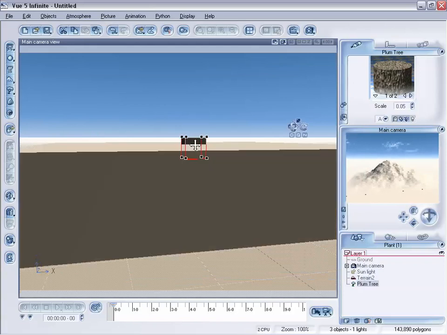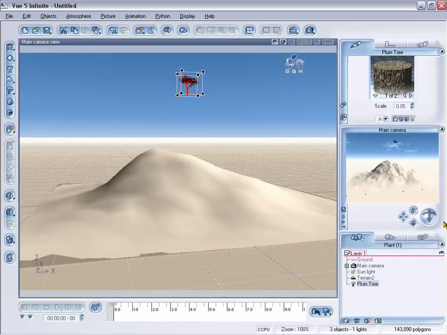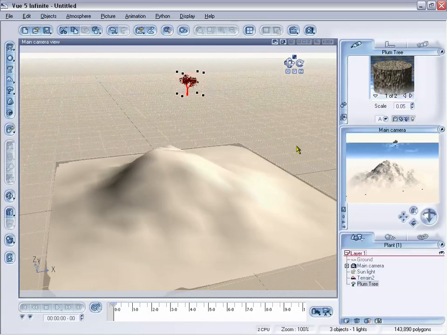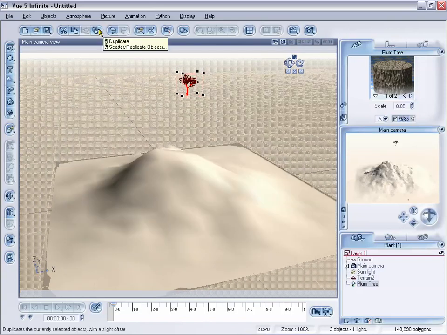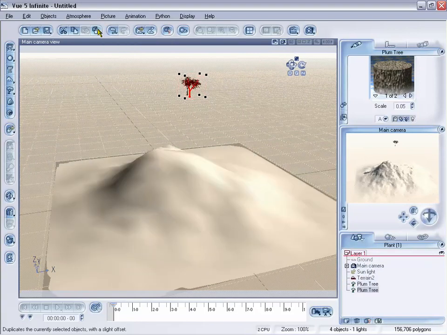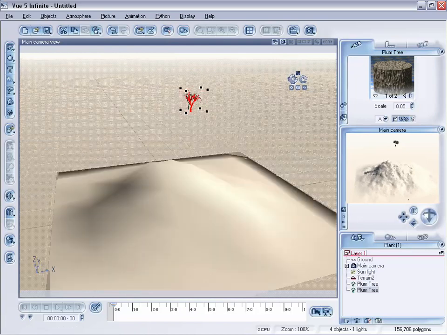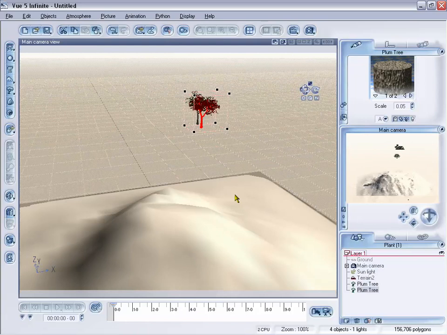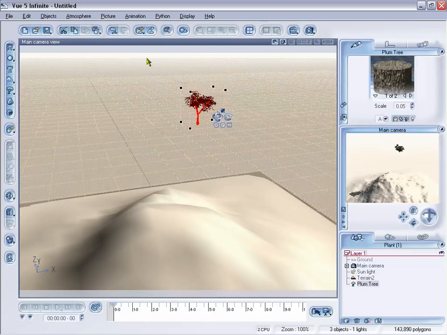And the first thing I want to do is bring this up above the terrain. And now what we can also do is create duplicates. If we go up here to duplicate or scatter replicate objects, if we go to duplicate, which is just left mouse clicking on it, you can see it made a duplicate object right next to it. I'm going to delete that and go back and show you scatter.